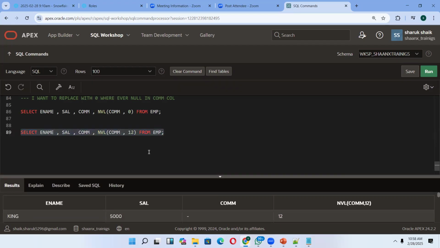Now everyone has to answer one question, guys. Now I'm going to ask one question. Wherever I have a null, I want to write like this. What is the meaning of this command, guys? Select employee name, salary, commission, NVL of commission, comma, null. So what is the meaning of this?